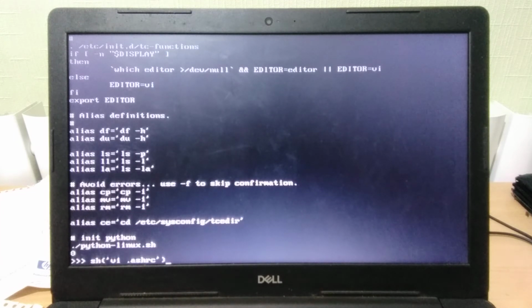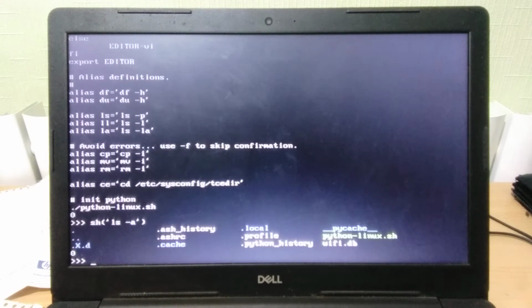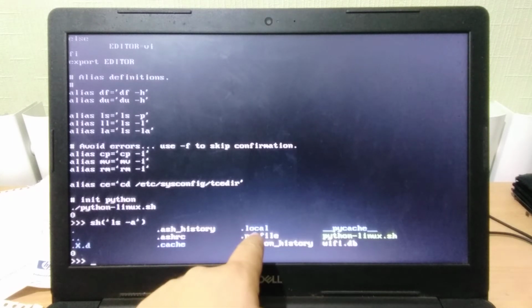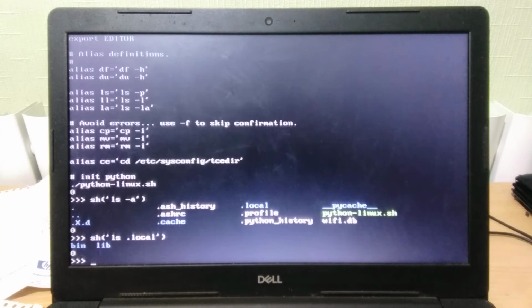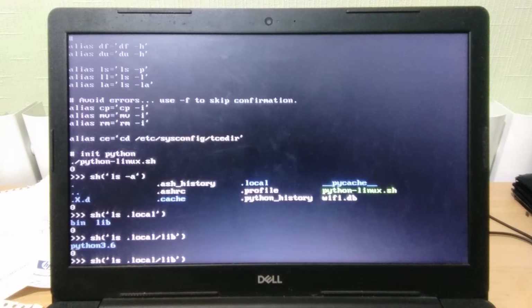Another quite interesting thing that we can consider, let's go for ls -a again. You see this .local folder contains the Python packages that are there. So I say ls .local, so bin and lib, and we're going to lib and python3.6. As for the Python version, it might seem a little bit outdated, but Python 3.6 is what is supported by TinyCore Linux for both Python and pip.